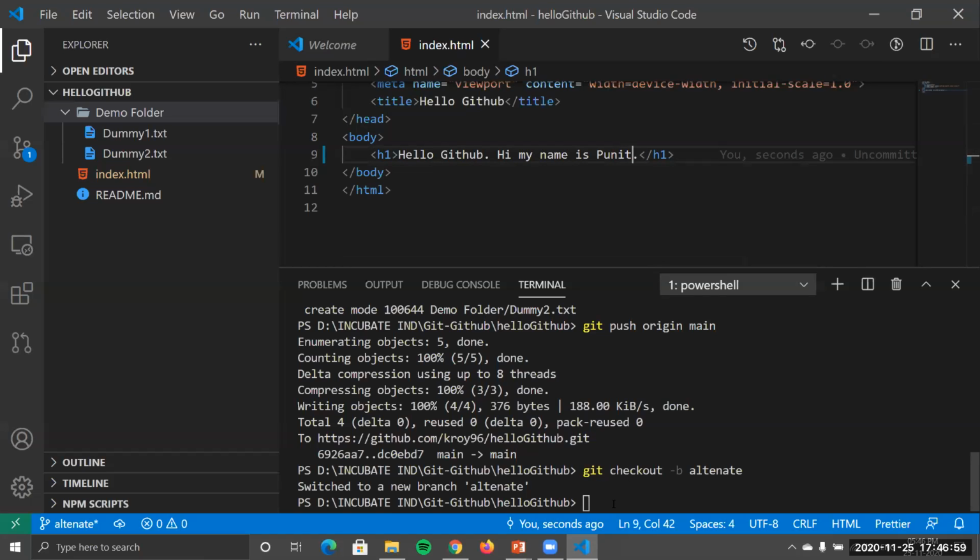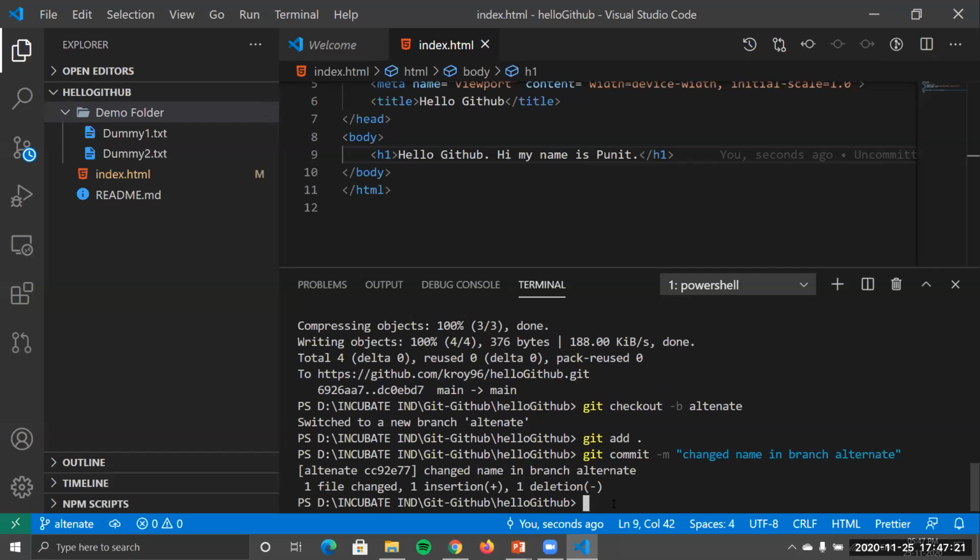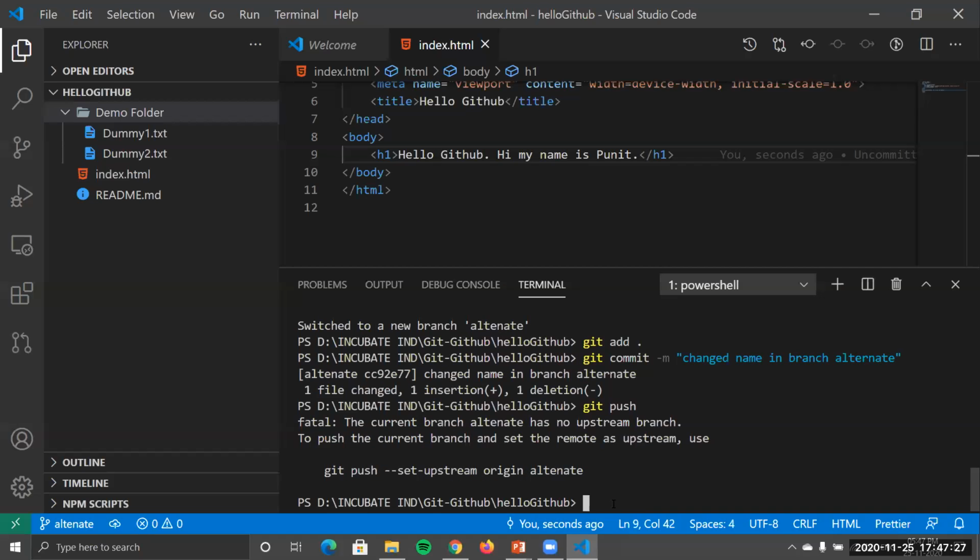So what I'll do is simply git add, git commit -m "changed name in branch alternate." Now I will just git push. What it says is that the current branch alternate has no upstream branch. What it means is that the remote repository has only one branch, which is main. I have created a branch named alternate on the local repository, and it is not able to push to that branch.